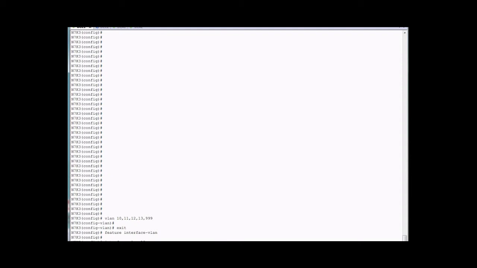Now let's add layer 3 interfaces for the other server VLANs on the switch. Do VLAN 11. We'll configure the IP address and mask. Let's do a no shutdown to initialize this interface. Do the same for VLAN 12: the IP address, the mask, and initialize this interface. And let's configure the interface for VLAN 13: the IP address, the mask, and let's initialize the interface.